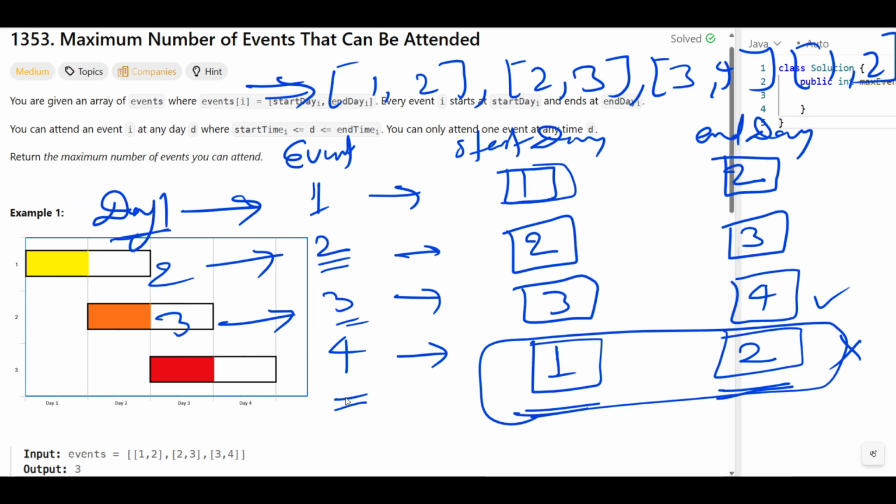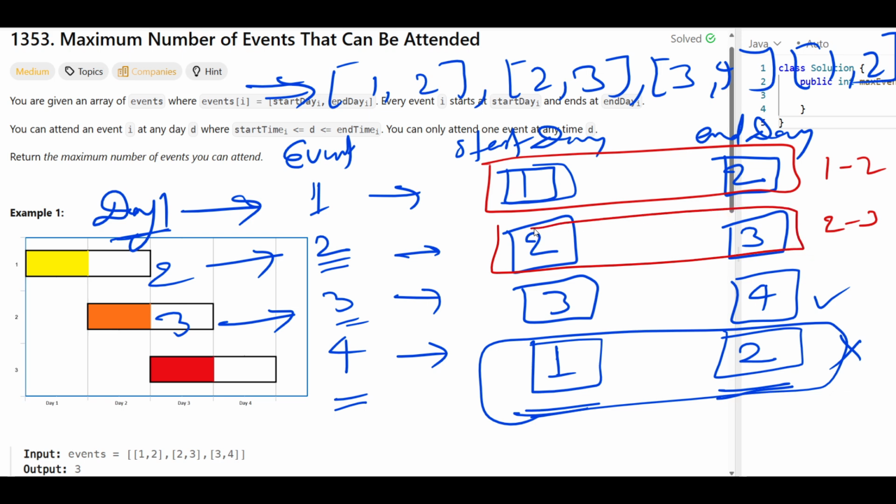You could attend 4 events, let's suppose, in this case. So on day 1, what are you doing? Day 1 to day 2, you are finishing this one. Then 2 to 3, you are finishing this one, correct? So on day 4, what are you attending? 3 to 4, correct? So on days 3 and 4, you can attend this one. So how many have you attended here? You have attended 4 in this way.